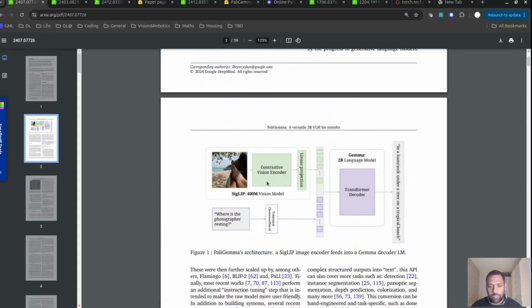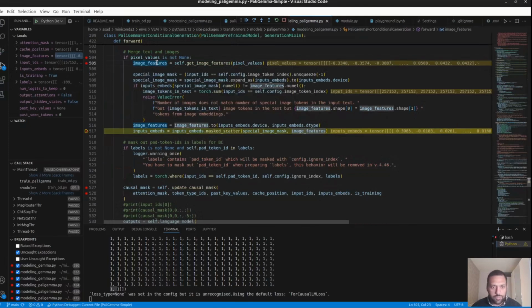We have this SigLIP image encoder. We pass it through the linear projection layer to convert it to the same hidden dimension as the text token, which is 2048. And then later we will concatenate it with the text token and pass it through the Gemma model. So this is how we get the image features.